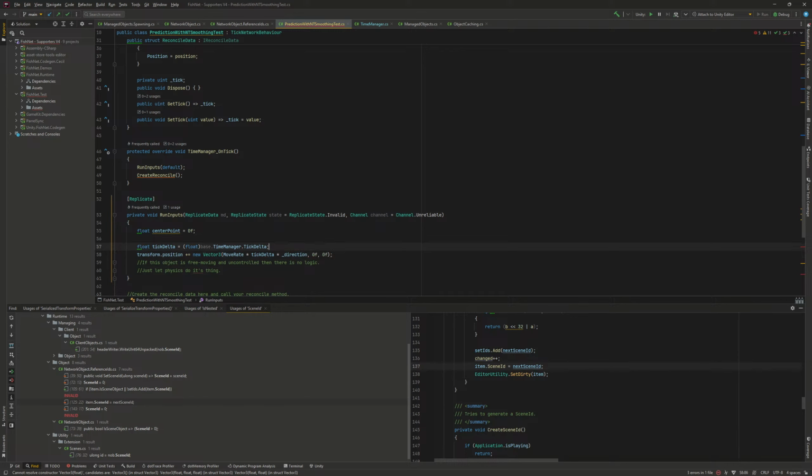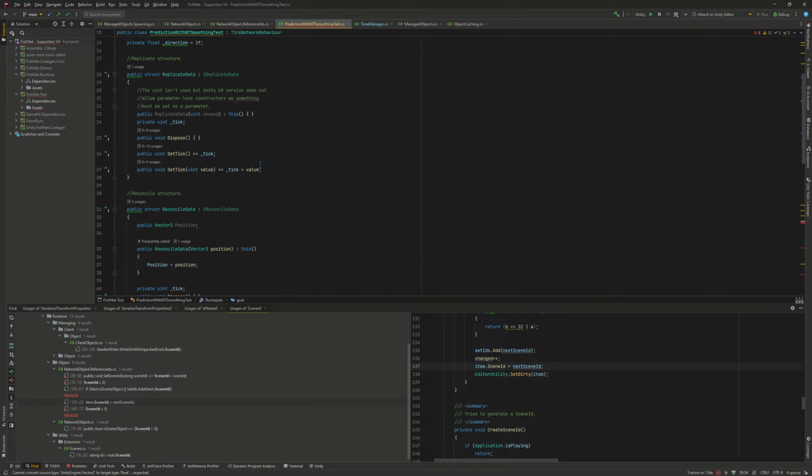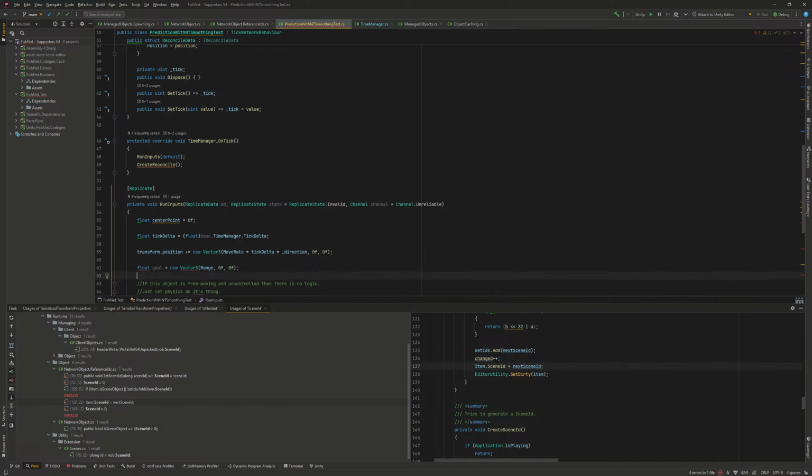And I'm going to add 0f to the y and z. Float goal equals new vector 3. Let's see, what did I say? Max range 0f, 0f. Why are you... Oh, duh. It took way too long for me to hover over that little squiggly error and for that tooltip to pop up. Like, I don't got time for that. It needs to be like 10 times quicker. It needs to be instant.